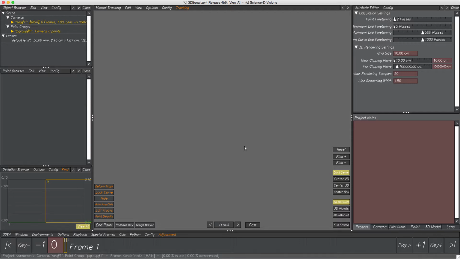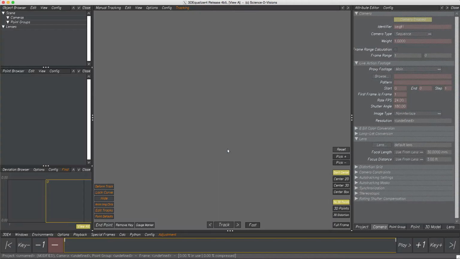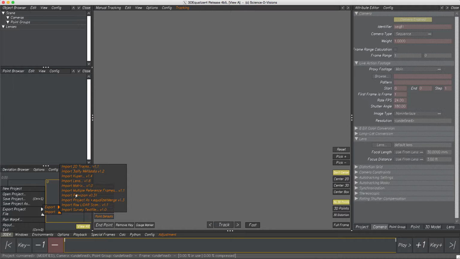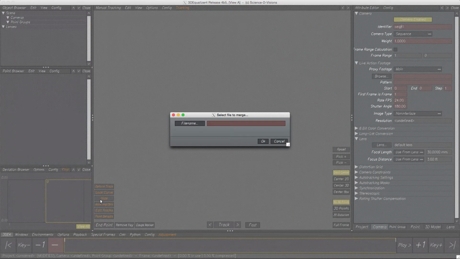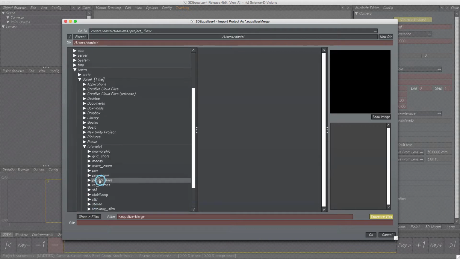To have a clean start for importing new objects, let's get rid of all existing within the object browser. Then select 3DE4, File, Import Project as 3DEqualizer merge. In the upcoming requester, click button File Name, and within the tutorial folder, select file mocap all tracked.